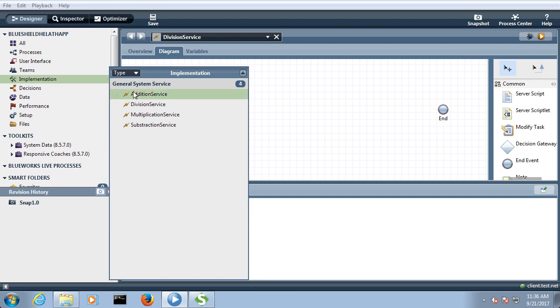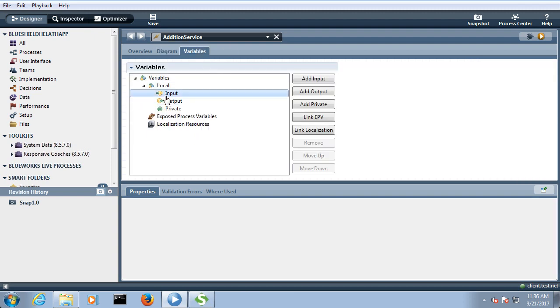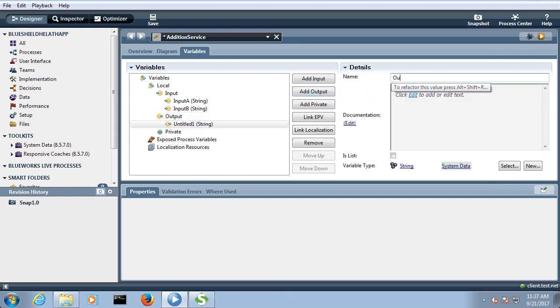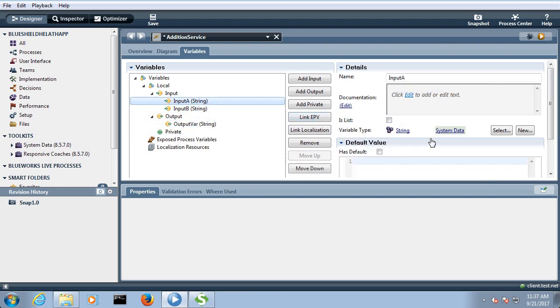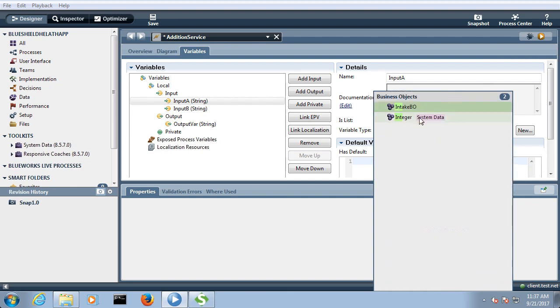Now the next thing is we have to implement these services. Starting with the addition service, the first thing is you create your service and define the variables. Since it's an addition service, I need a minimum of two input variables. Let's define the input variables as input A and input B, and the output variable, suppose I name it output var. All these variables let's make integers, because it could not be a string.